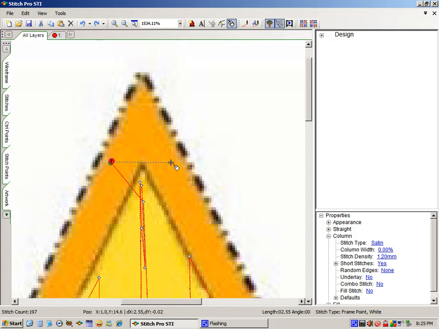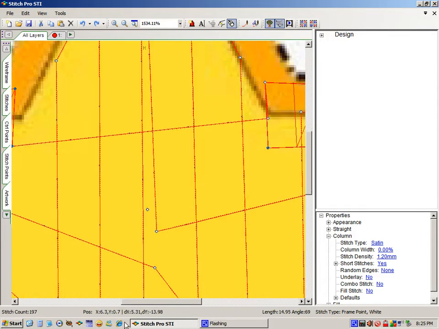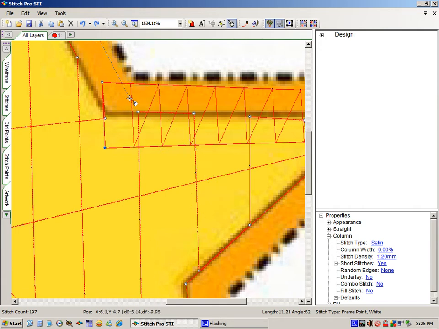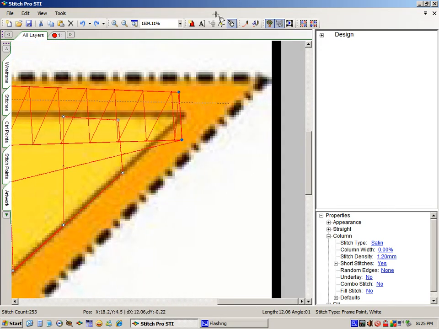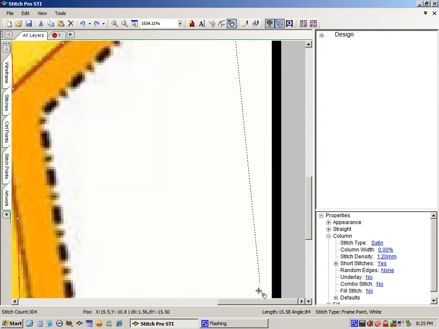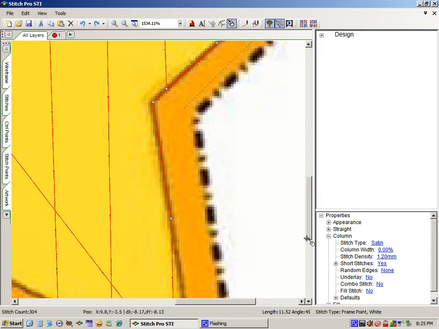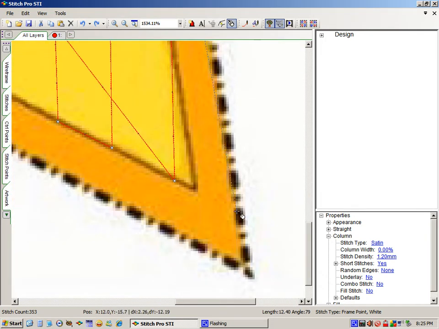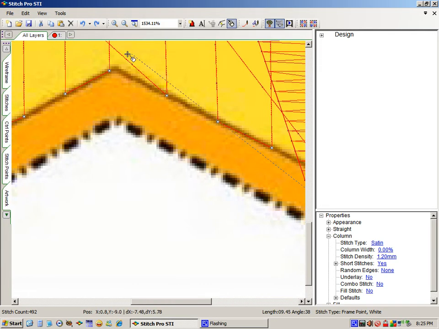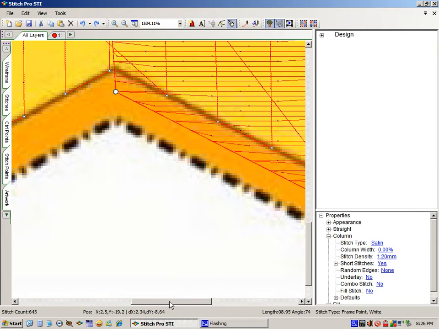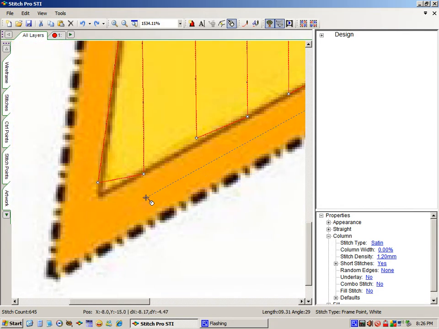So I begin defining the sides of this fill with white buttons. I can pan and scroll around to different areas of the design using my scroll bars. And you can see I'm setting the edge of this outline fill just to the inside of where the column outline will later sew. And I'm using white buttons for these straight sections.